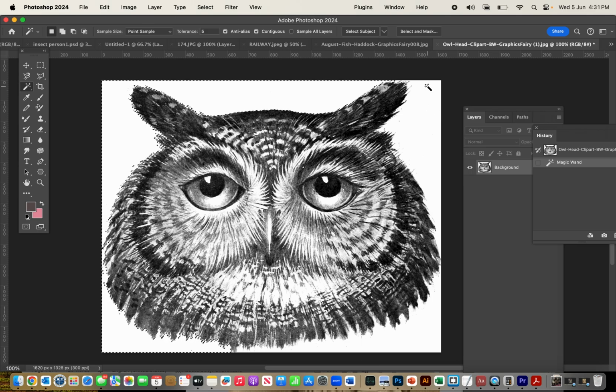So if I need to add to my selection, just go up here. Have a look at the options for the magic wand, and it gives you this particular option here. Over here it's got two little squares, which means you can add to your selection. If you hover over it, it says add to your selection. You can also subtract, and you can intersect. We're interested in adding to our selection. So I'm going to click on that, and then I'm just going to click on that.